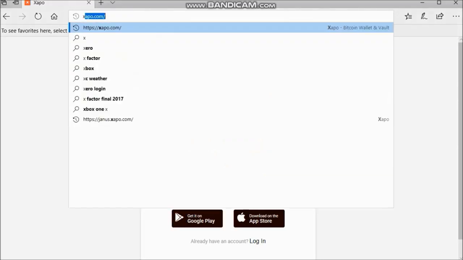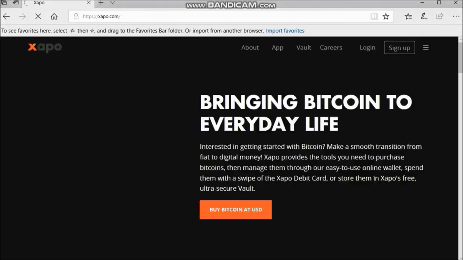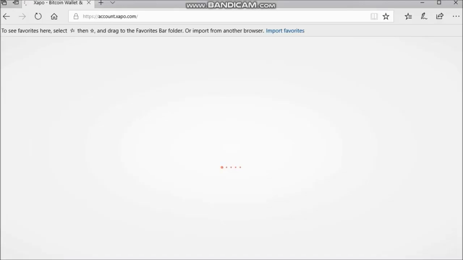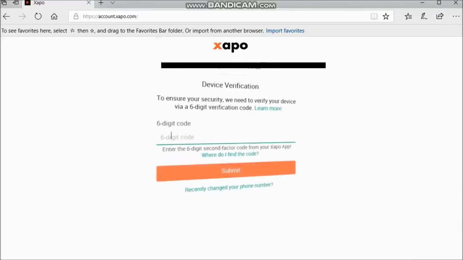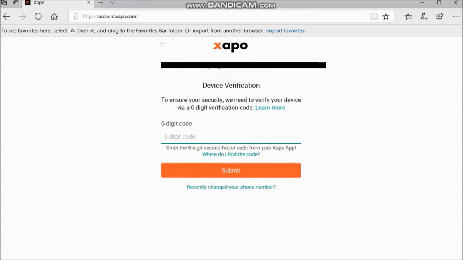Okay, welcome back. Now, once you're set up, we go back to Xapo.com and use the same details to log in. There'll obviously be a lot of things blanked out on this, so you can't see my personal details. In your Xapo app, under Profile, and then scroll down, you'll see Second Factor. You'll find your verification code. This changes every 30 seconds.